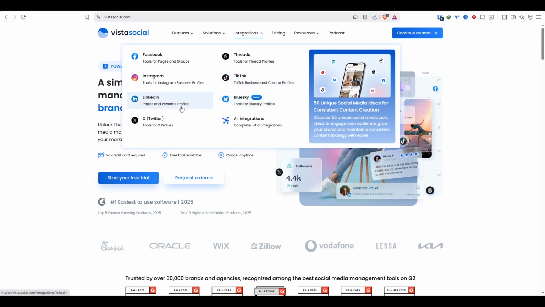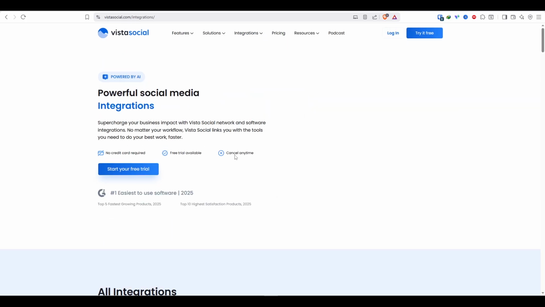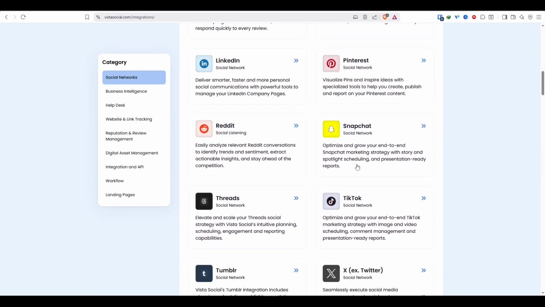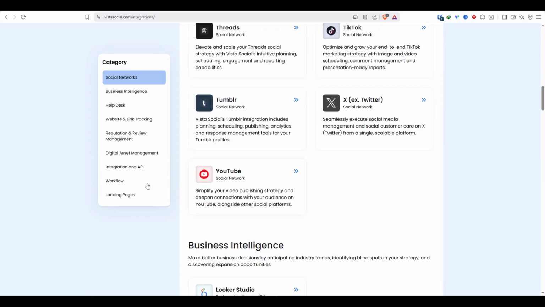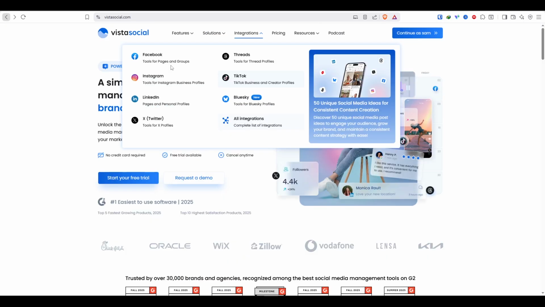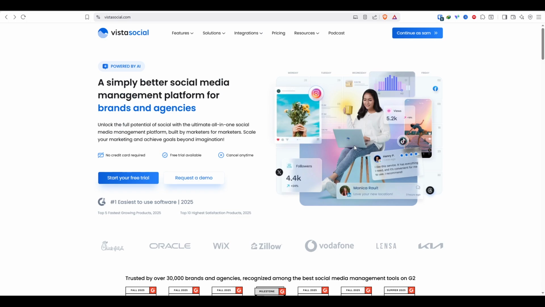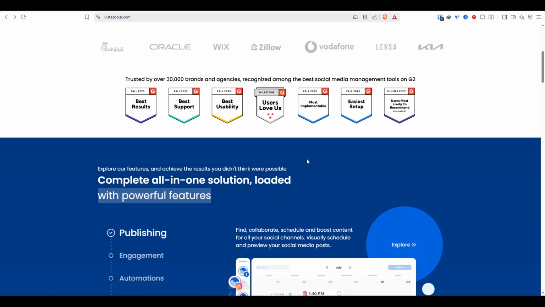Here you can see they've got LinkedIn as well as the Bluesky one. Even Threads is available over here. Not a lot of social media managers have Threads, Pinterest, Reddit. They've got all of them. So you can go ahead and manage all of your social media platforms over here. You can manage your messages, your comments, your posts, and you can schedule your posts as well.